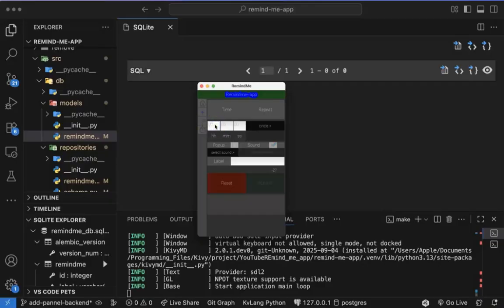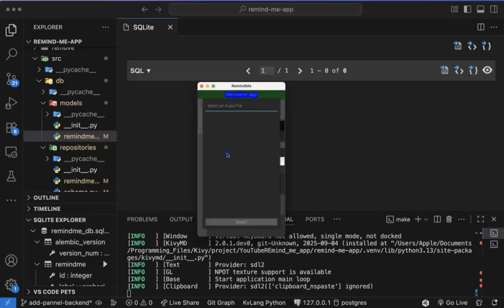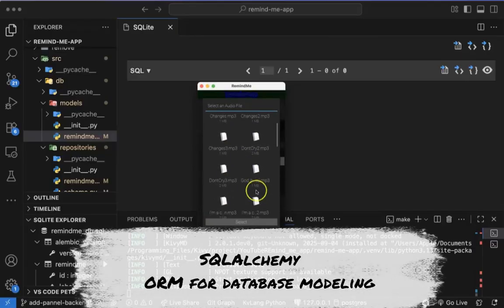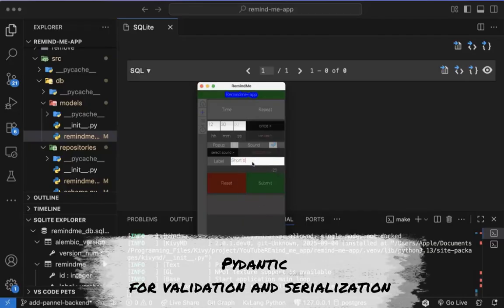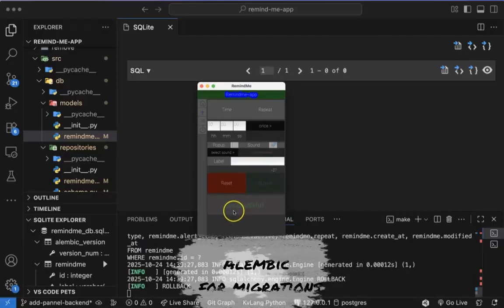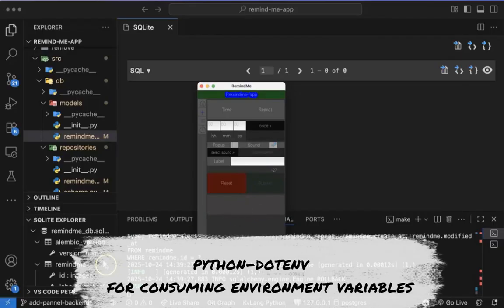Welcome to this video as we continue building a RemindMeApp application with Kivy. In the previous part of this series, we added back-end logic to our add reminder item that permitted us to save reminder events into the database. The following concepts were covered: ORM for data modeling with SQLAlchemy, lightweight database with SQLite 3, validation and serialization with Pydantic, database migration with Alembic, consuming environment variables with python-dotenv.